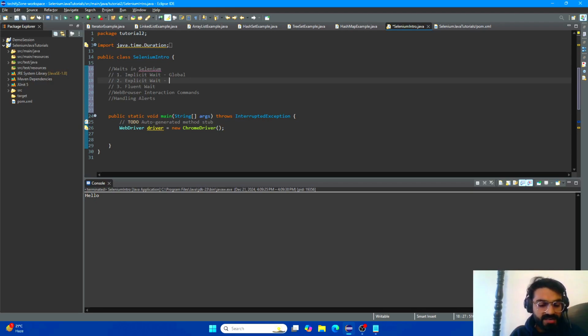Having a condition doesn't mean that if I added a wait of 30 seconds, it will wait for 30 seconds. No. Once my condition is met, it will directly jump out of that wait and go to the next command. So even if my wait is 30 seconds and I got my element in 5 seconds, the wait time will be 5 seconds only. So it is a conditional wait, with a check.